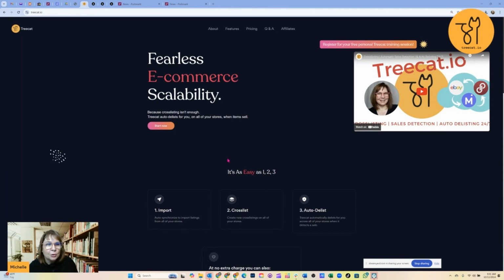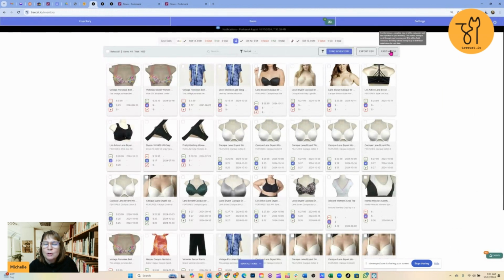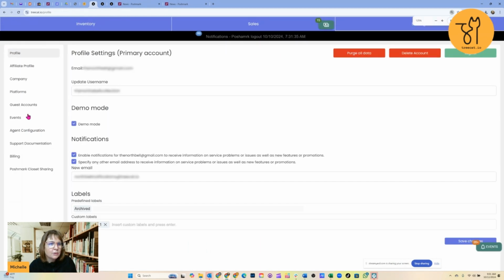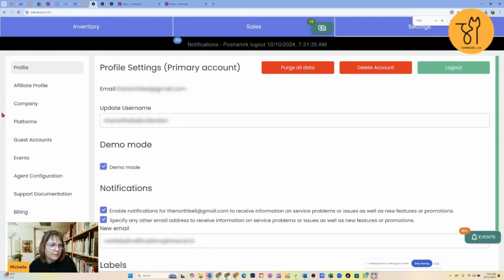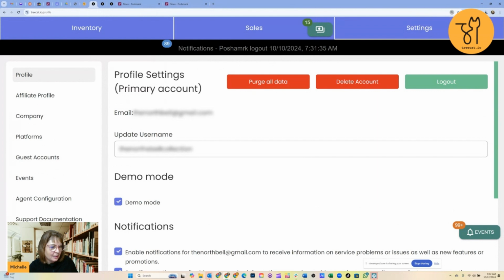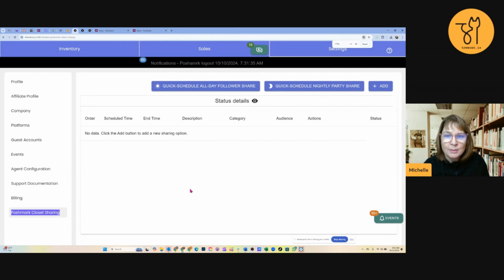So let me show you how that works. If you go to your Treecat and go to your settings, and you go to your Poshmark sharing, on the very bottom, and maybe I can enlarge this, this is the settings page. And on the very bottom here is the Poshmark closet sharing. You want to click on the Poshmark sharing, and that's going to take you to this menu.